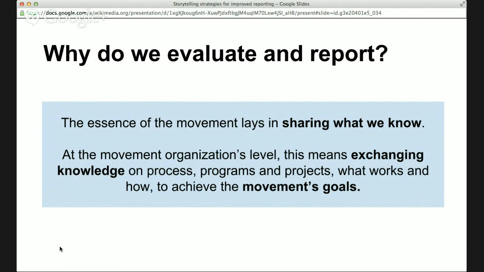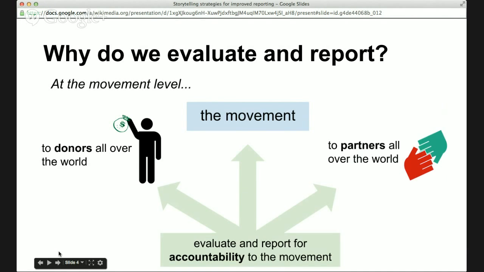So for us at the organization level, that is at the level of the program and project leaders at the organizations that some of you work with, this means exchanging knowledge on the level of process, programs, and projects, what works and what doesn't work, and how, in order to achieve the movement's goals. So on the next slide, you'll see a cool little infographic that gets to some of the key reasons that we do evaluate and report.